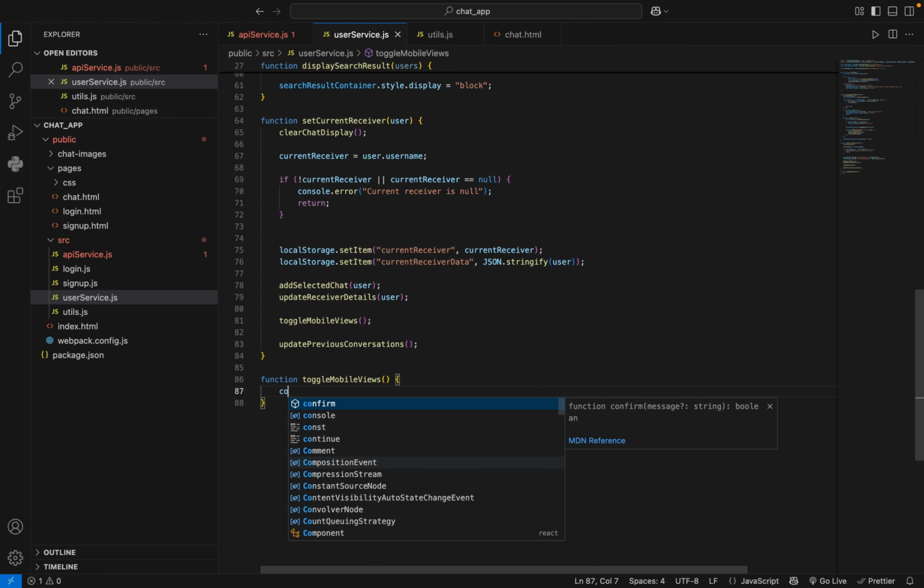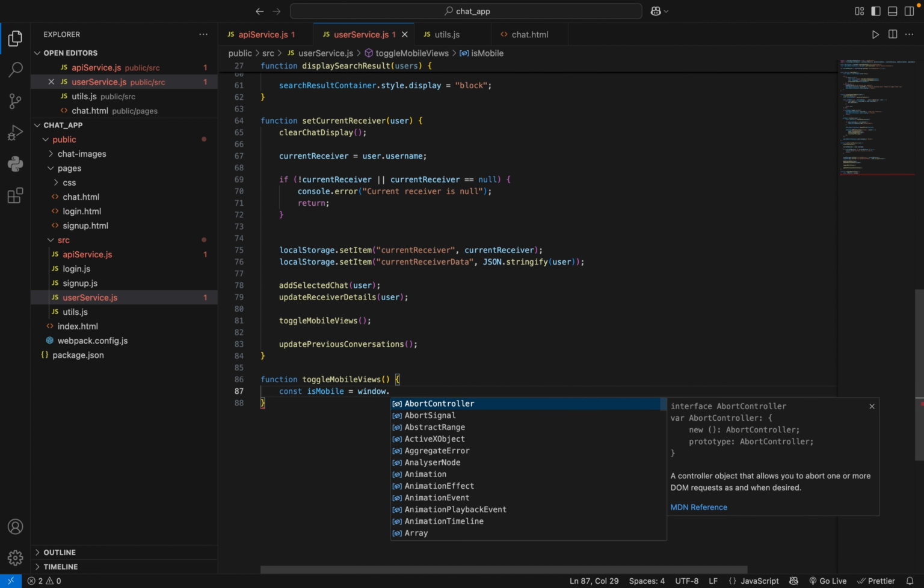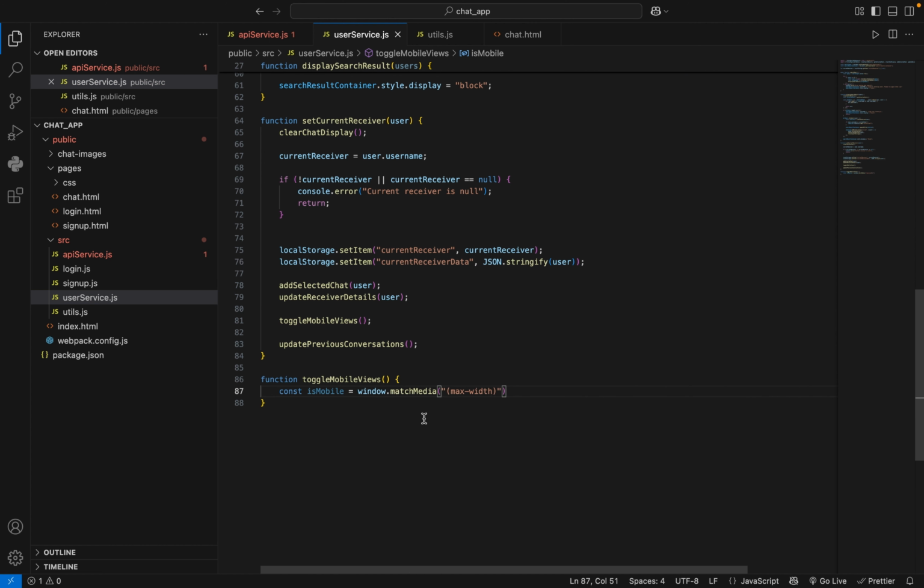All right, so how do we know that we are on mobile mode? We are going to say const is mobile will be equals to window dot match media. If the max width is like 768, we can say 768 pixels, dot matches. So we know that we are on mobile mode. So if we are on mobile mode, we want to get the chat container and also the search container.